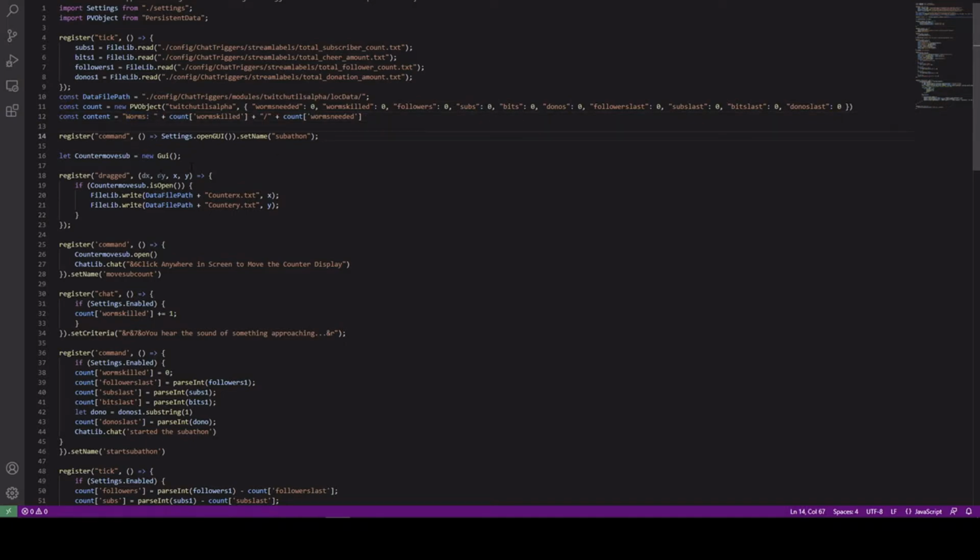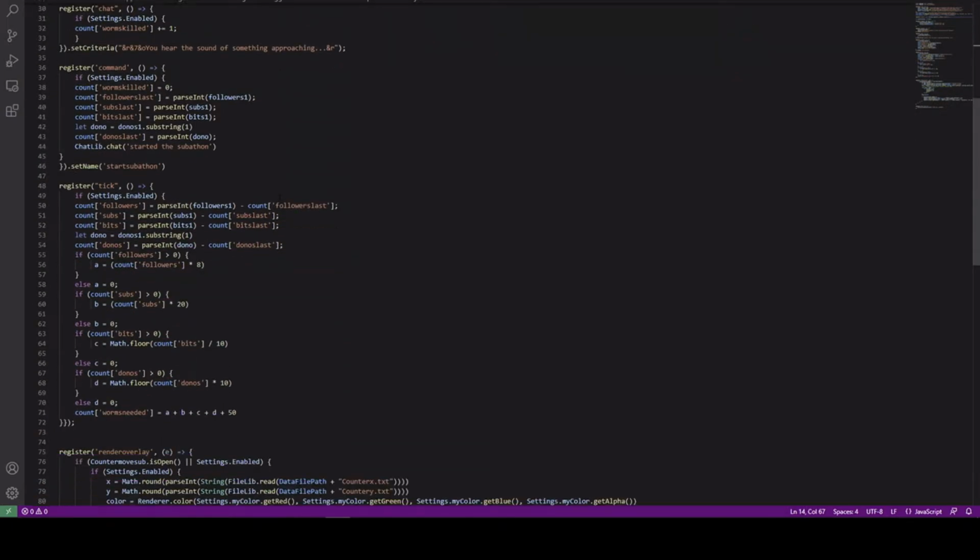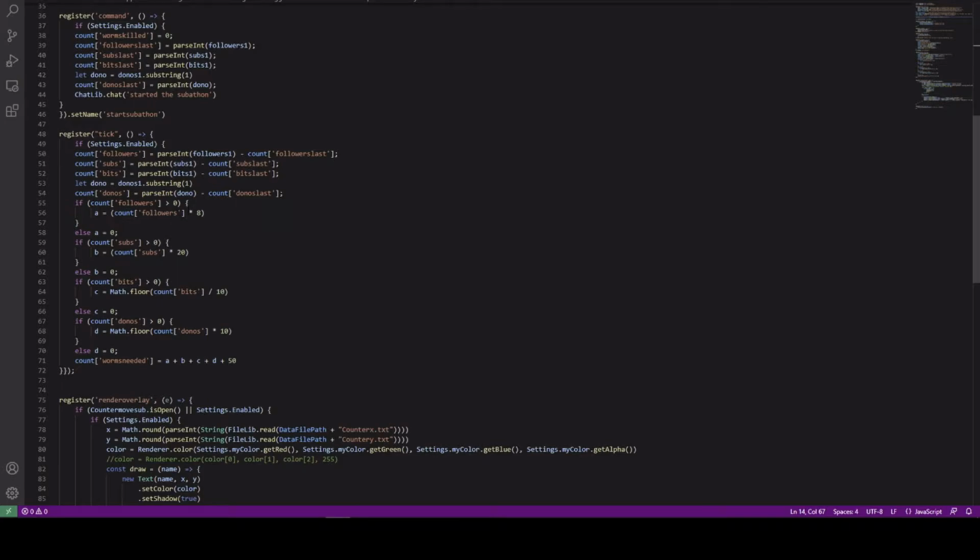So back to worms. After that, you can go down here, and this is where you can basically tweak the numbers a little. Right now, what this bit does is for every follower you get, the counter for how many runs, or in this case worms, I need to kill will go up by 8. You can change the number to whatever you want. Same with all of these, and over here it is dividing by 10. So this means that for every 10 bits, your count will go up by 1. And you can change it to whatever you need.